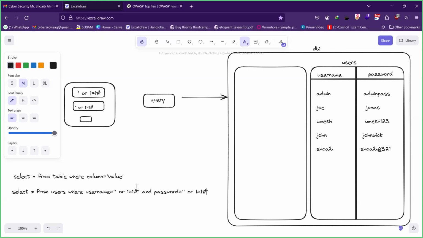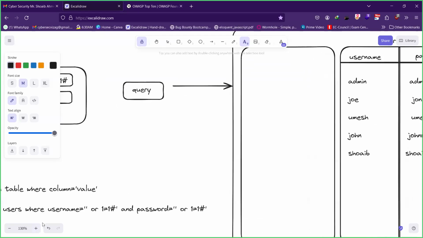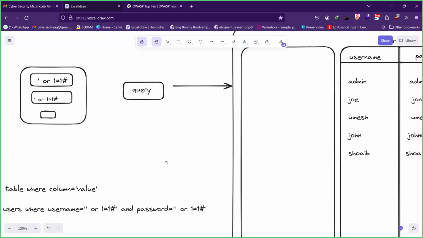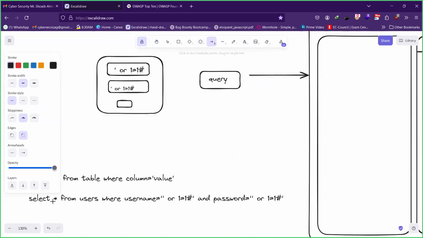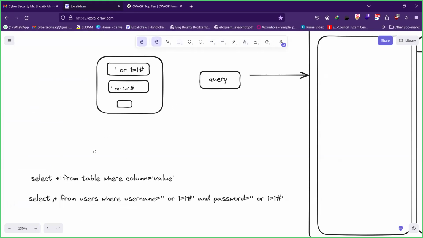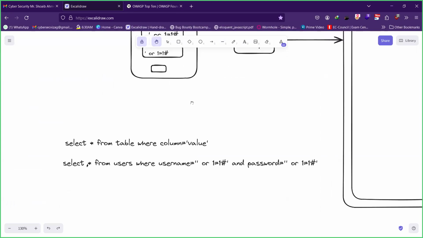So if I zoom in a bit, just a second. Why is it not zooming in? Okay, anyways, so basically when you read the query now, guys, it says select star, which means select all values now. Uh-oh, my bad. One second. Okay.